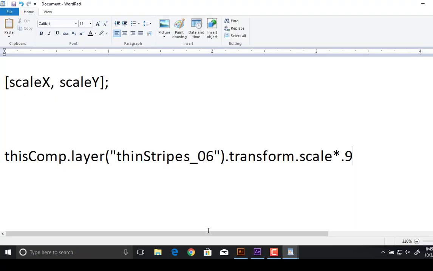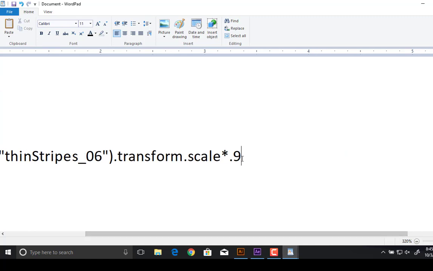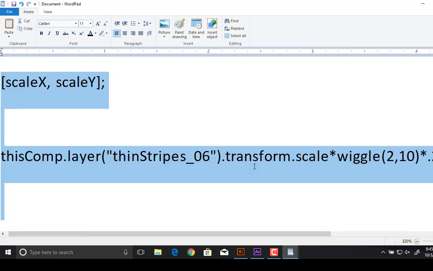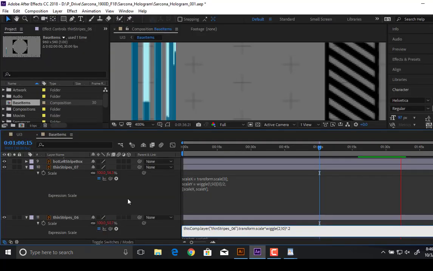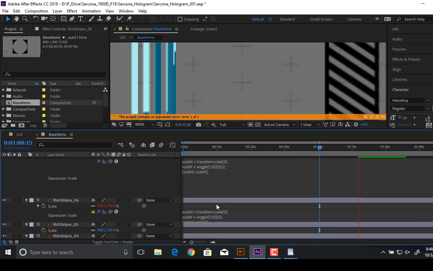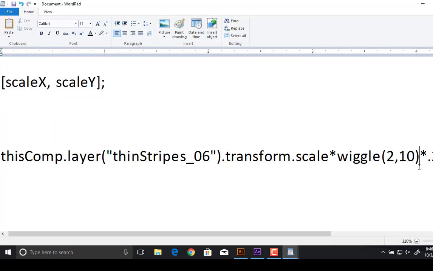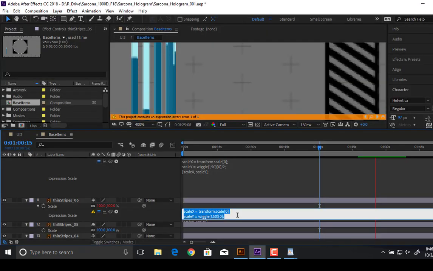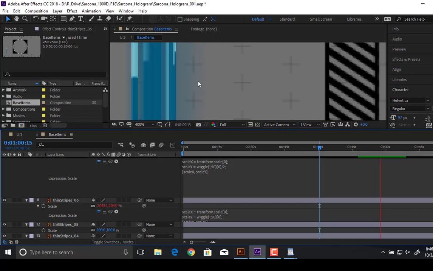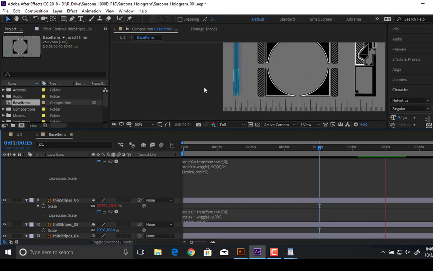Okay, now I could also multiply it times anything, right? So if I said multiply it times wiggle, 2 times a second, 10, and then multiply that times 0.2, let's say. We'll just see what happens with that one. And we get an error. Oops. I have to tell it to use the first value of the wiggle. And there we go. Okay, so that obviously messed everything up.